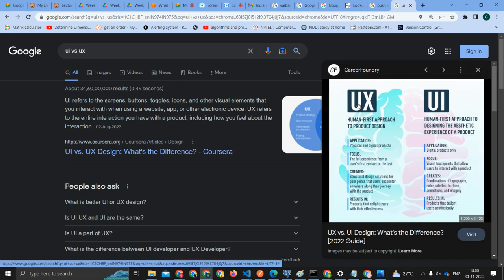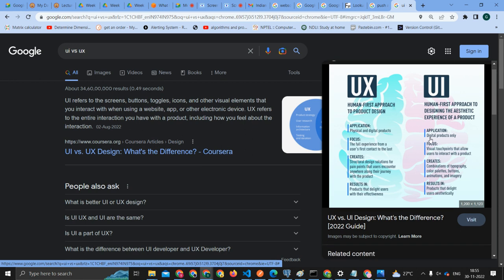Let's read some points. User experience is a human-first approach to product design, and UI is a human-first approach to designing the aesthetic experience of the product. Basically the colors and other stuff, right? User interface applies to digital products only, while UX covers physical and digital products. So user interface basically deals only with the appearance, and user experience deals with how it works upon clicking it or something like that, right, Priyanka?